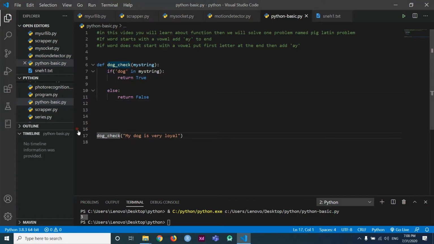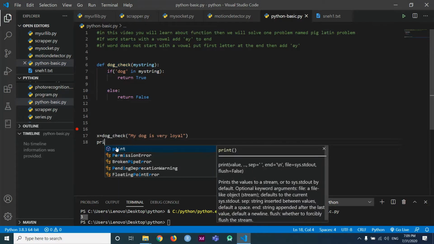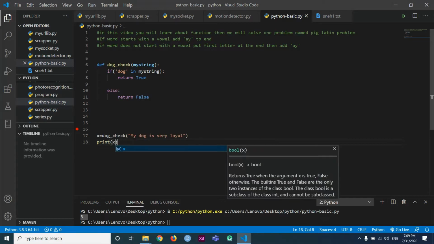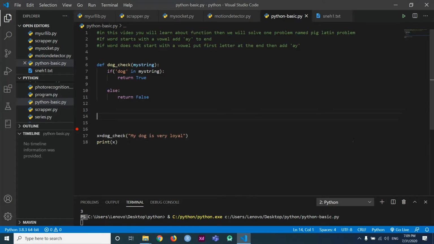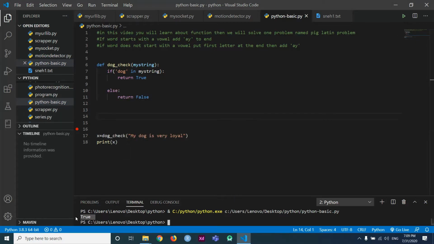As we are returning true, we will assign it to something, say x, and print it later on. So print x. Let's check what the output will be. True. Why? Because dog is contained in my sentence. If I erase this word dog, then it will print false.